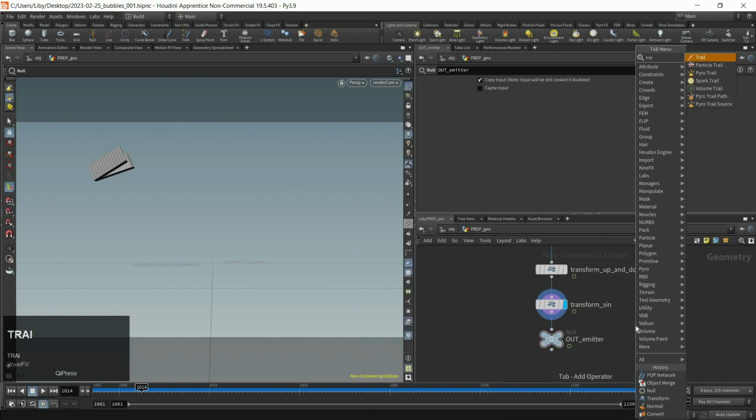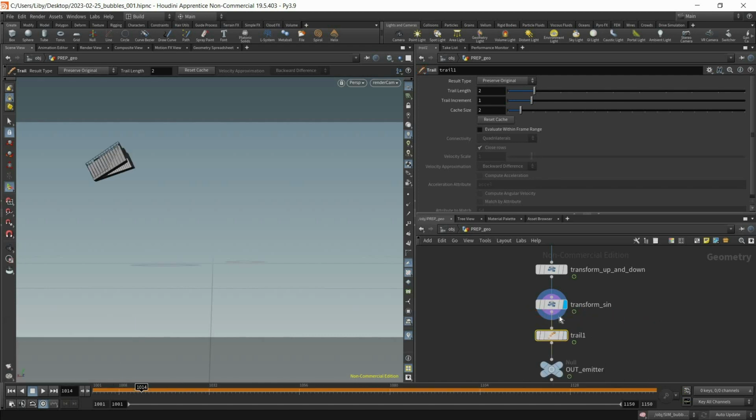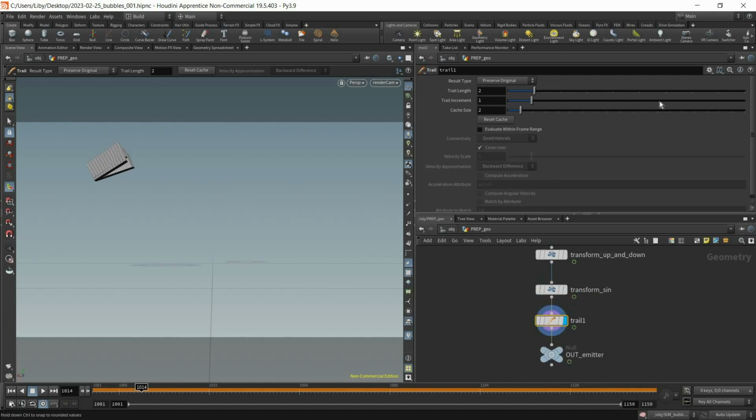So let's drop down a trail node. Here we go, trail, and let's plug it in. And by default, it will just copy our geometry for each frame and kind of create a trail for our geometry. But what we want to use is compute velocity. So result type, change it to compute velocity. And now if I display my velocities again, now you can see we have those velocity trails.